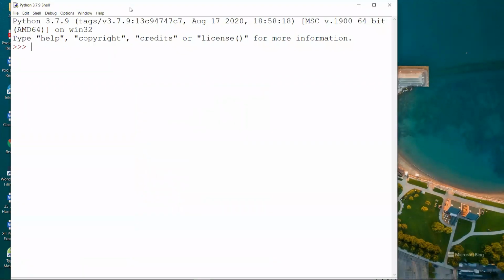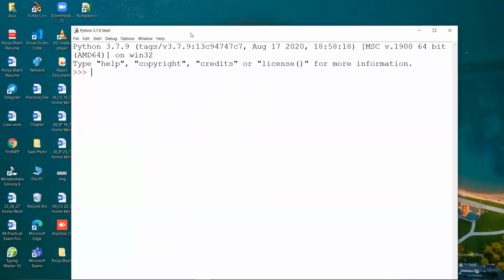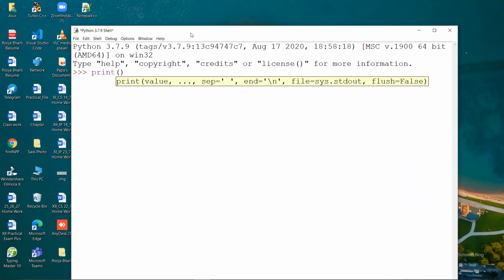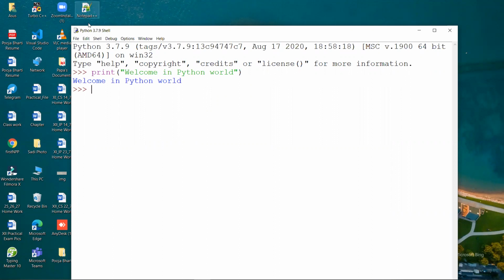And now you can see shell mode has appeared. Now you can type here anything. I'm just writing here print welcome in Python world and press enter. Now you can see it is successfully running.